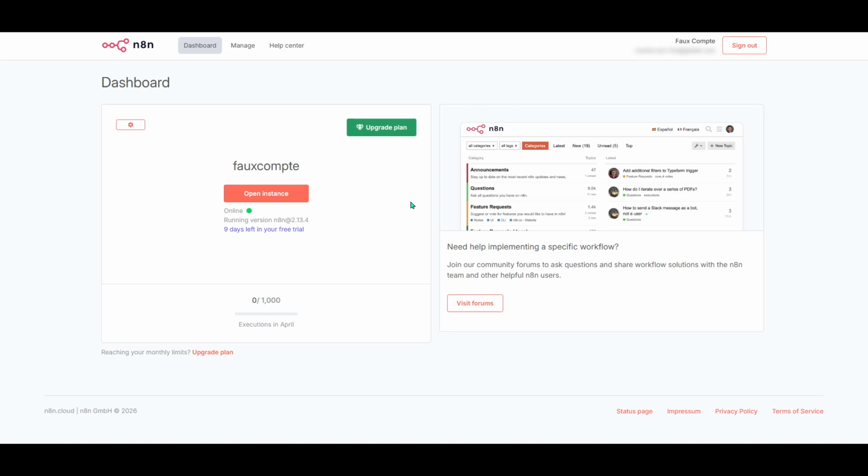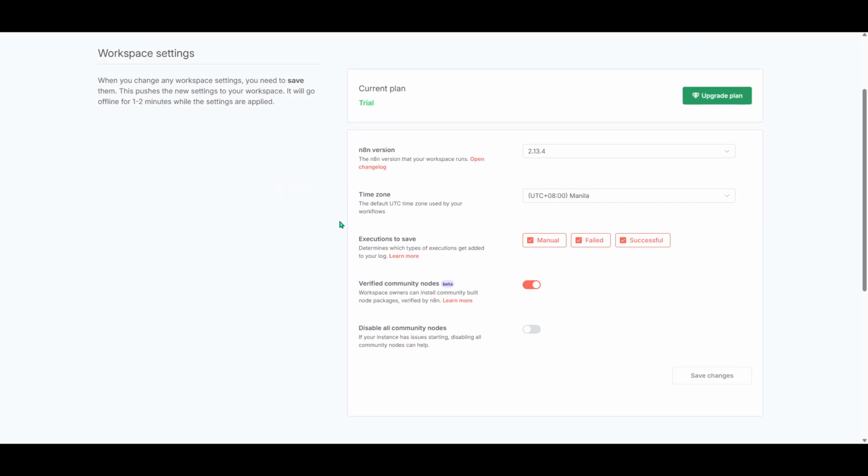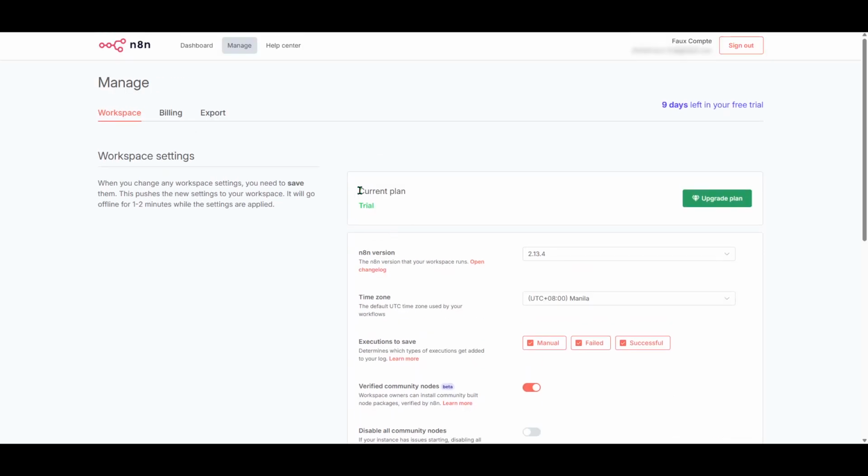Once you're in the admin panel, click Manage at the top. This brings together key controls in a single spot, so you don't have to dig around in multiple menus. You should see a clean layout with sections that group related settings, including the area we need next.